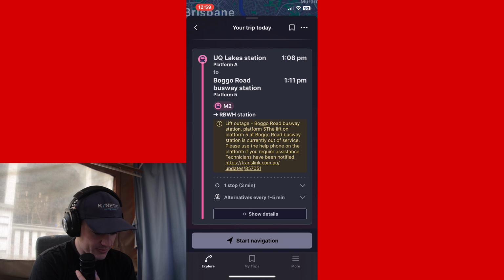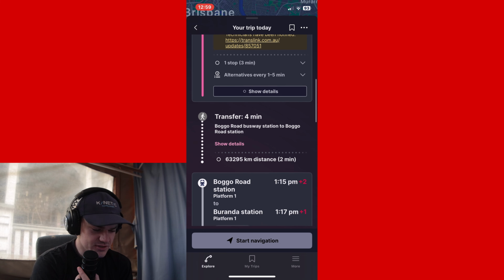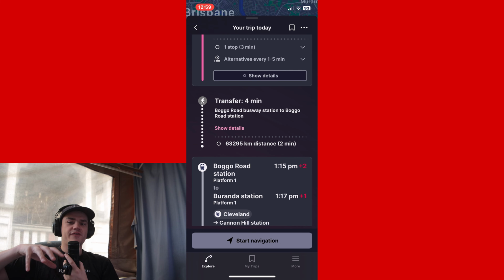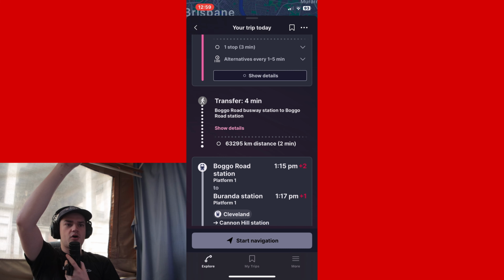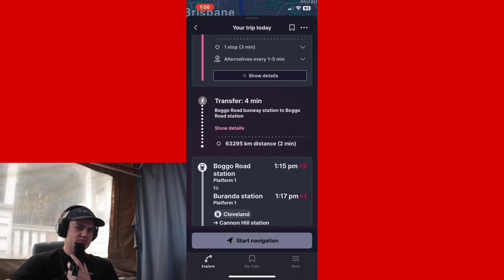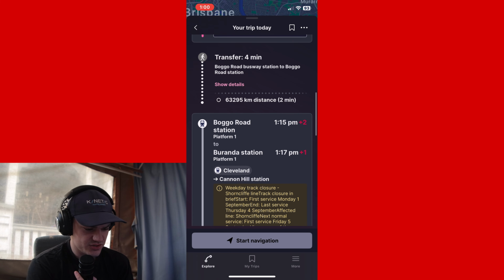I really don't know how people are getting frustrated over this, but it's then telling us to transfer 4 minutes from Boggo Road Busway Station to Boggo Road Train Station. So for those who don't know Boggo Road, you'll jump off on platform, I believe it's platform 5, and then you'll just jump up over the overpass just on the south bank end of the platform, just over, and then it wants us to catch the Cleveland train, so that should be on platform number 1. So Boggo Road Station, platform 1 to Buranda Station, platform 1. So that will be an exactly 2-minute transfer from Boggo Road to the next station, which is Buranda.